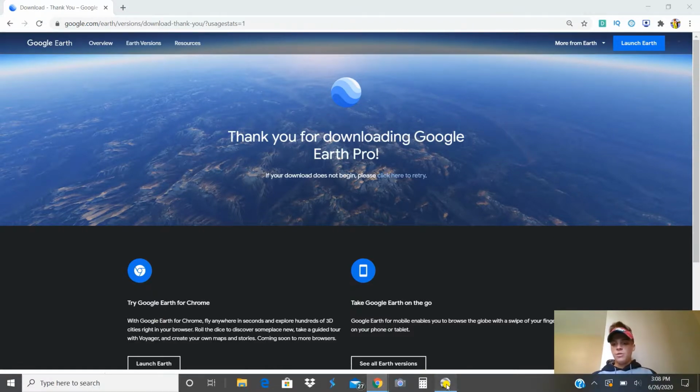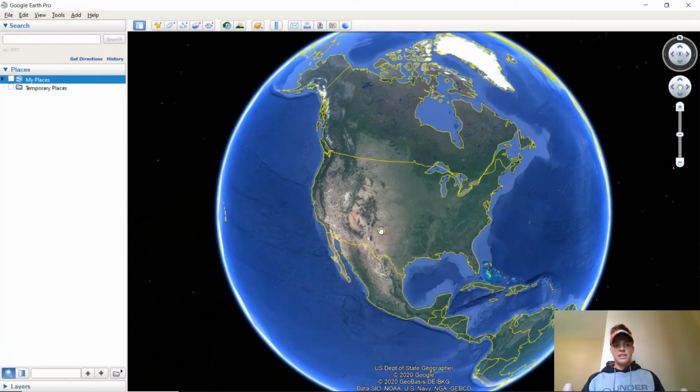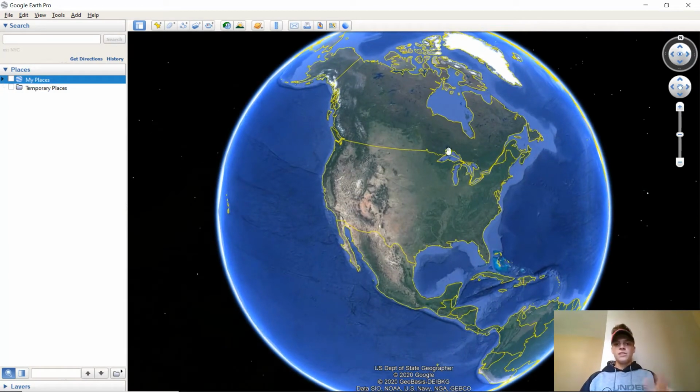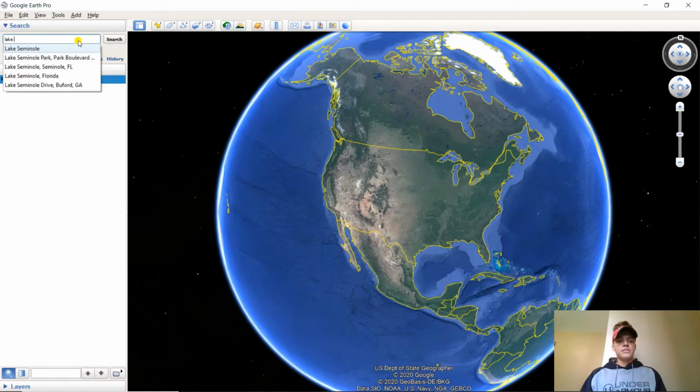So you can go ahead and open it up, and you're going to come to something that looks like this. So this is the world, and you can basically go anywhere you want. For example purposes, I'm going to go to Lake Seminole. We were just there for the Florida Bass Nation State Championship. You can actually check out the video that I got from that tournament in the top right corner of your screen.